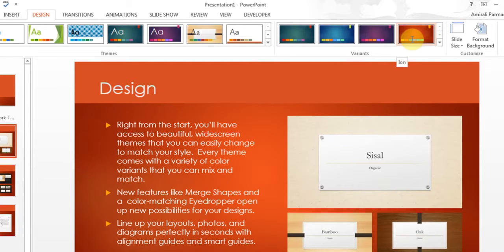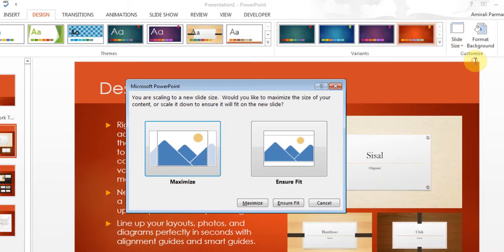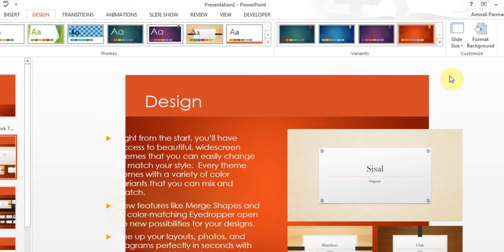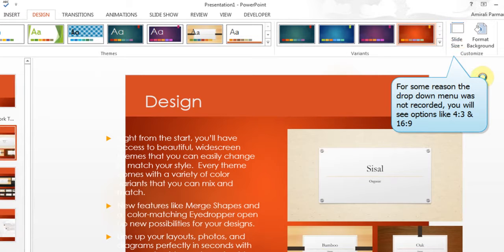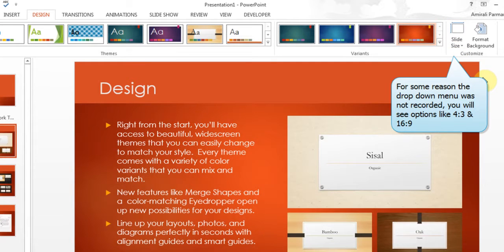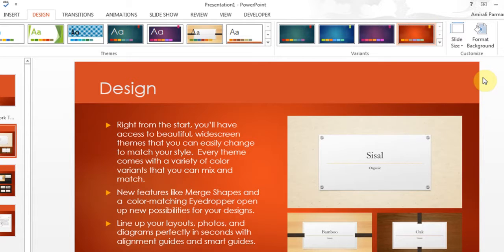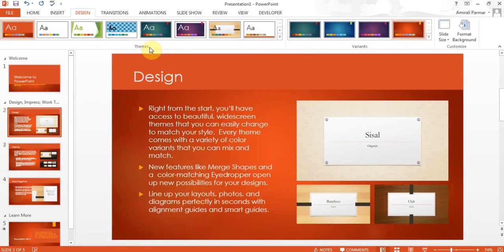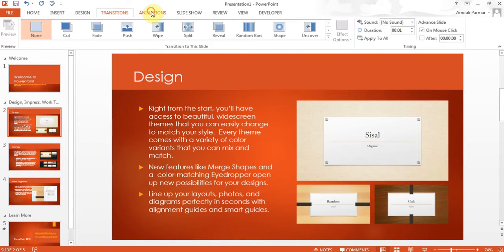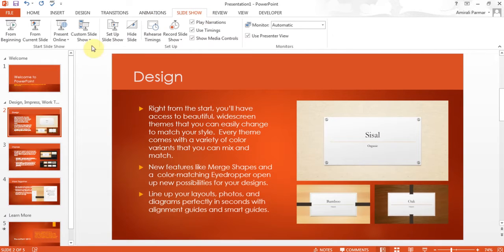They've also added a feature in the design that you can choose whether you want a standard 4:3 look, or do you want it to be a 16:9, because a lot of the screens nowadays and laptops tend to be 16:9 versions. So they've added that feature to do that. And a lot of the other things are pretty much the same, like in 2010 with the transitions and animations and slideshow buttons. So a lot of the stuff is all the same. There is not much of a major difference here.